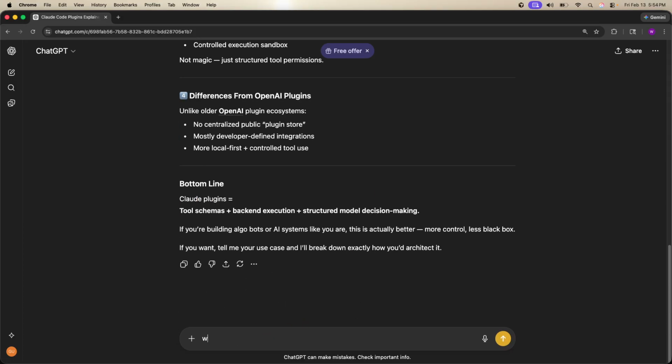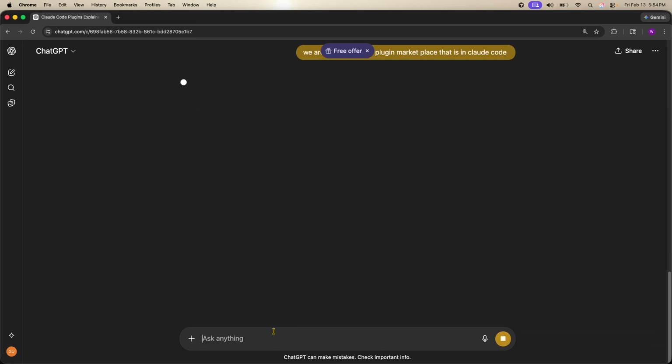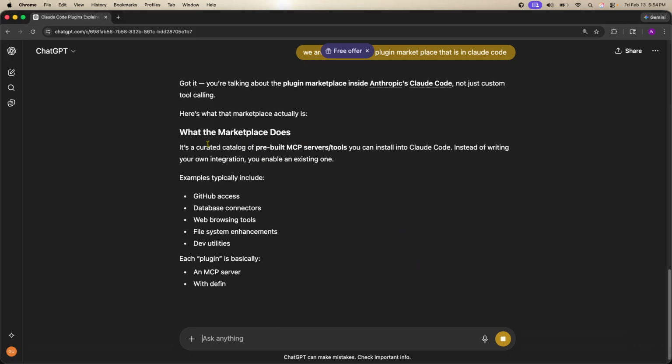Okay, we are referring to the plugin marketplace that is in Claude Code. So we just saw a little bit of hallucination. That's all right, that tends to happen. It is a curated catalog of pre-built MCP servers slash tools that you can install into Claude Code. Instead of writing your own integration, it enables an existing one.